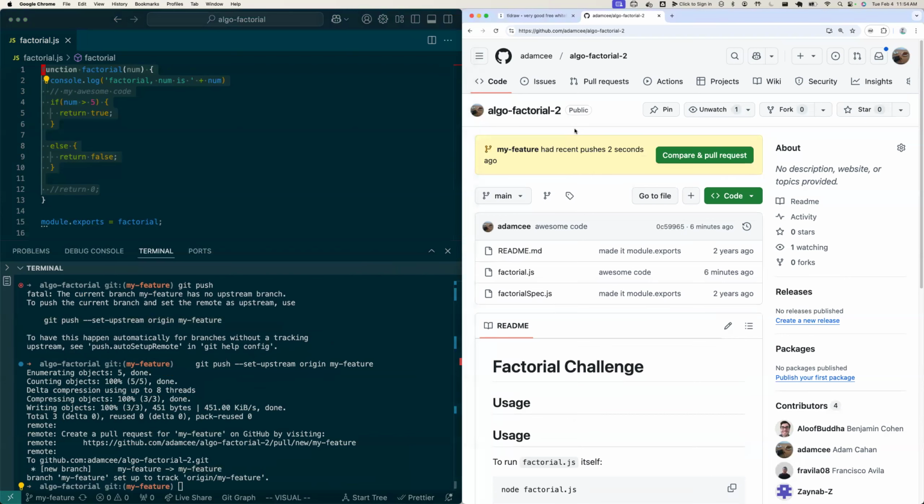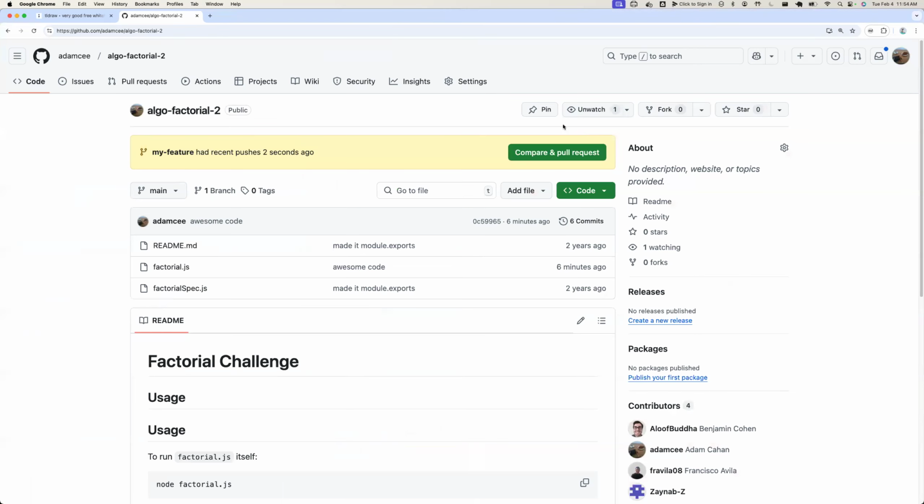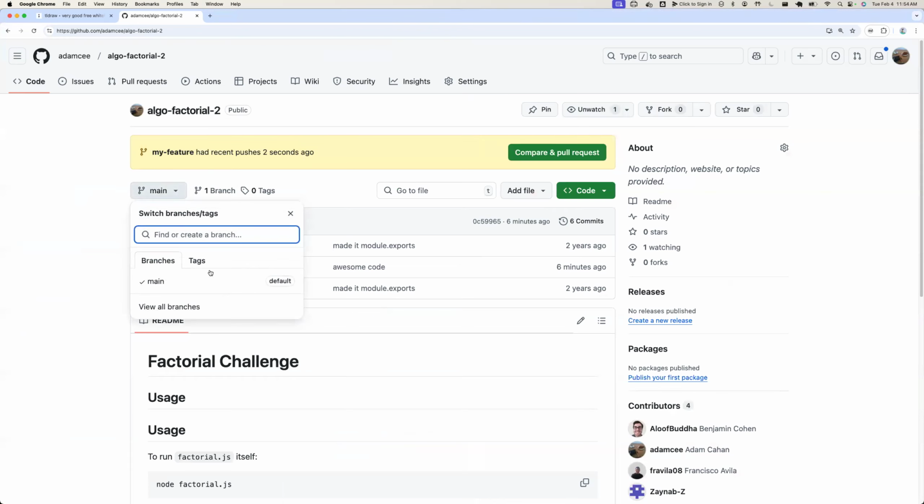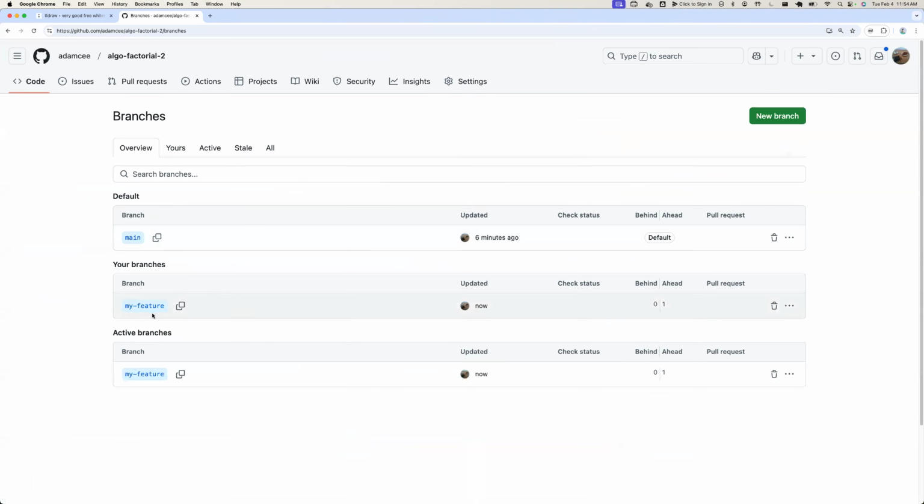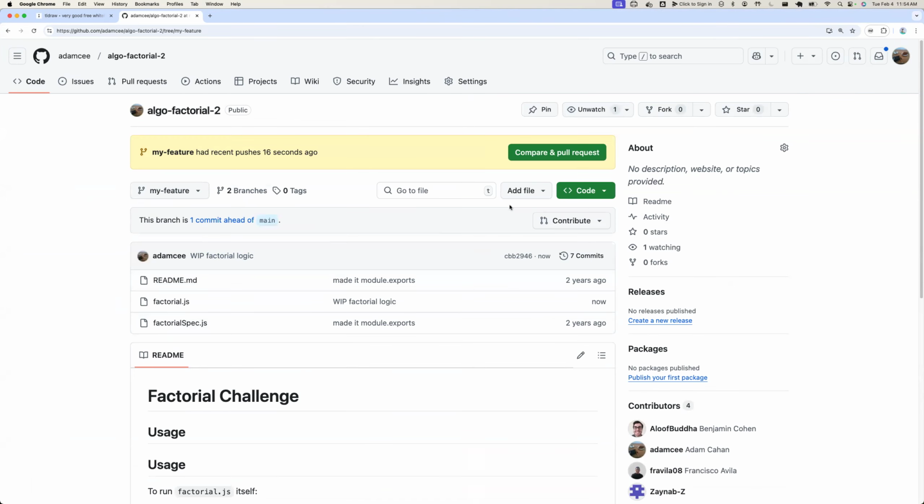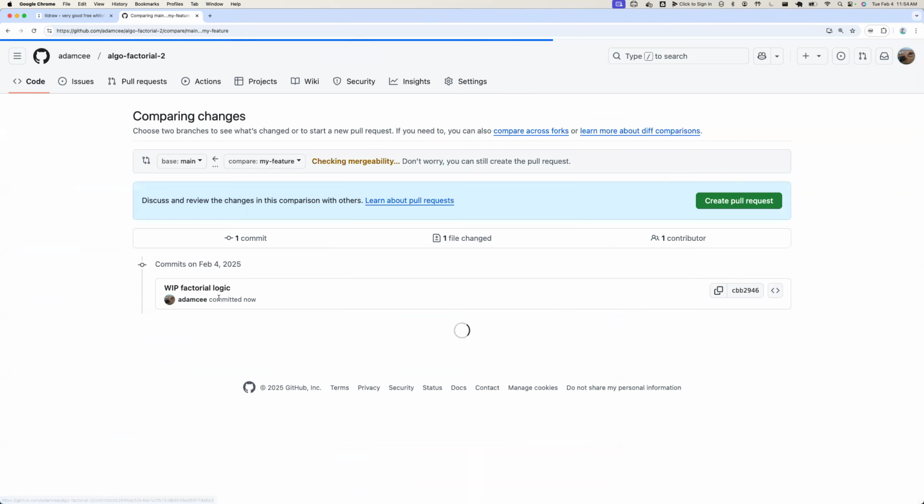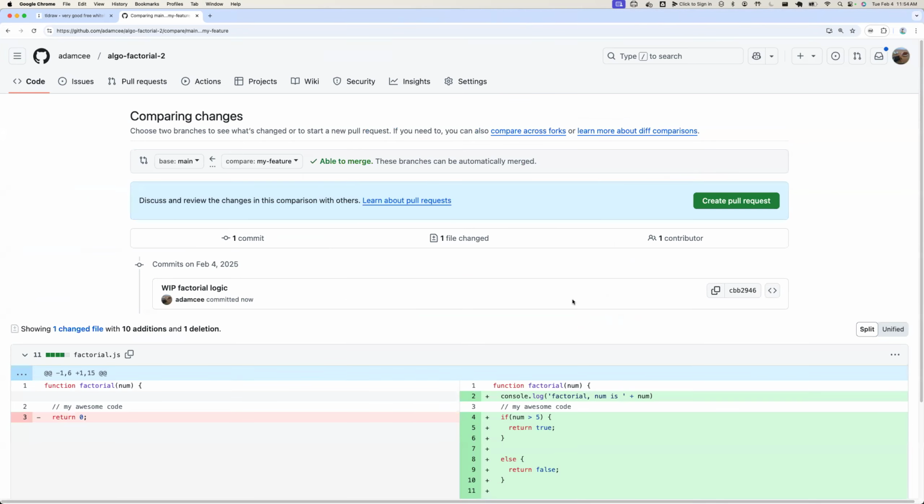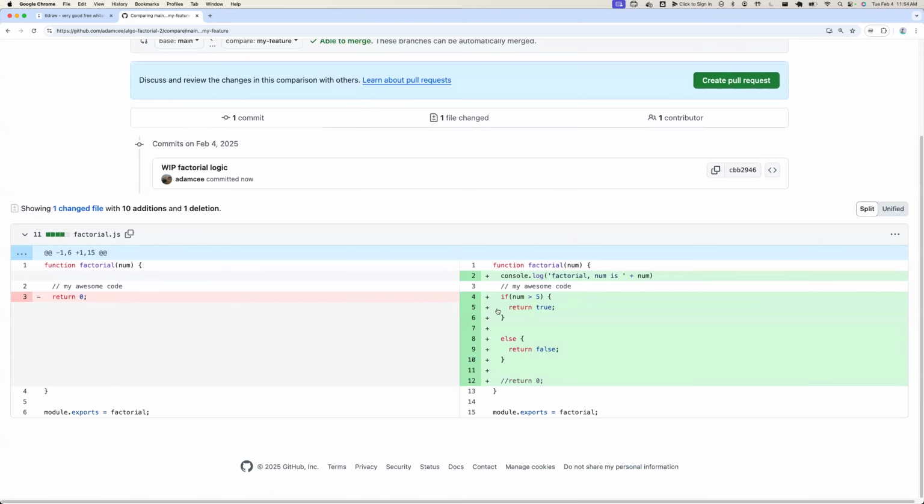And now if I go over here, and let me go ahead and full screen this, my feature has recent pushes 2 seconds ago. I click on view all branches. I can see the my feature branch. It says it's one commit ahead of main. In fact, if I click on this, it will show me the commit. It will show me what's called the diff, the difference.